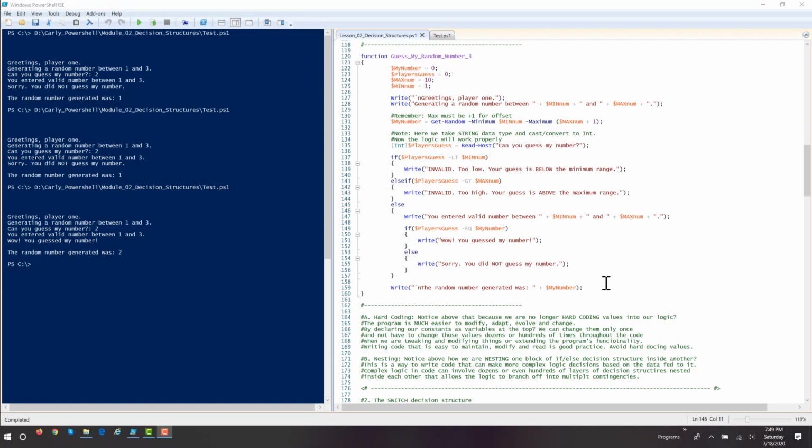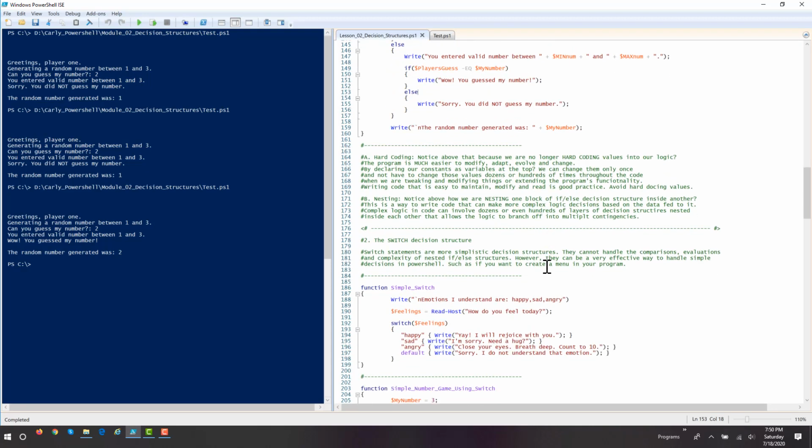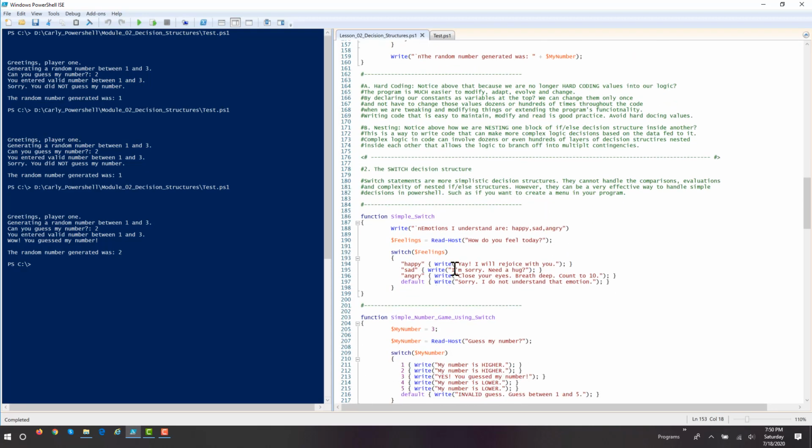So to review, we've gone over a basic if and else structure, and an if, an else if, and an else structure. And we've gone over nesting one if and else structure inside of another, okay? There's another type of decision structure known as a switch, okay? And a switch can make simple decisions, and it's almost a shorthand method of coding decision logic, okay?